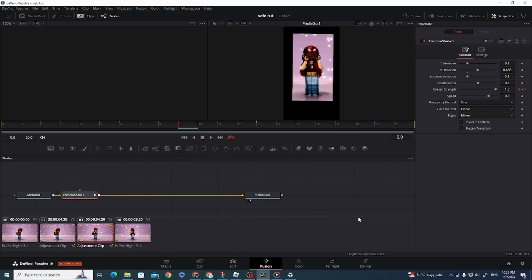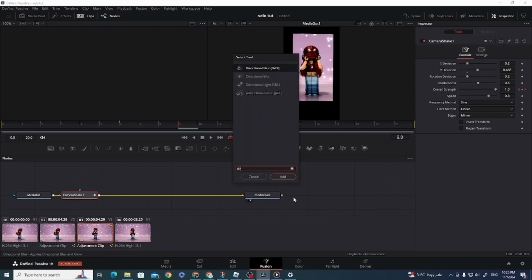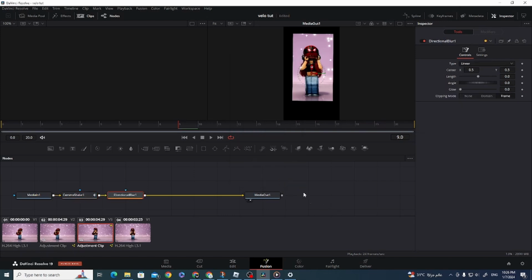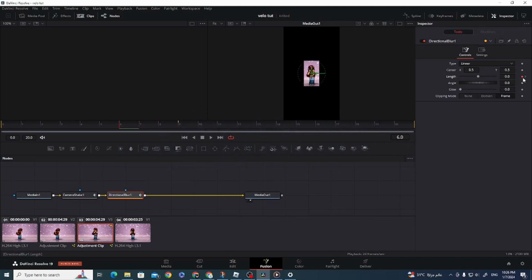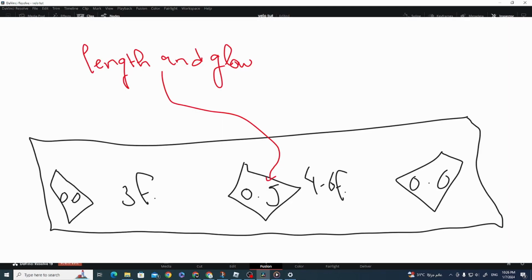And that's not it. So hold shift and space again and look up directional blur. There are 2. Use the one that has DRBL between 2 brackets and click add. Again, this part did not make any sense in the original clip, so I'm going to explain it again. So for the directional blur, you also want 3 keyframes to match the camera shake keyframes. The first and last one being 0, and the middle one being the highest value you want it. So here you're going to add keyframes to the length of the directional blur and the glow. That's what you're playing around with.